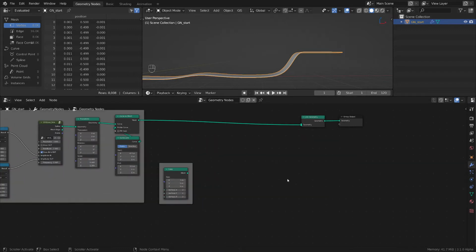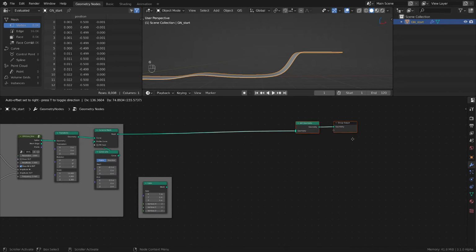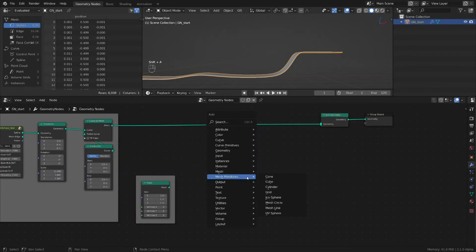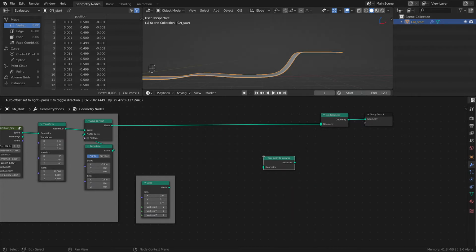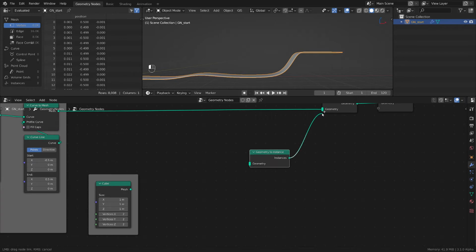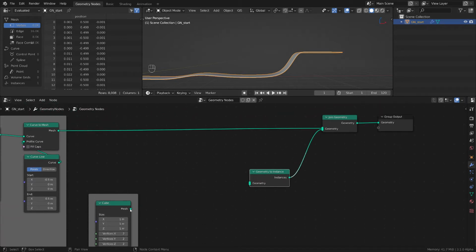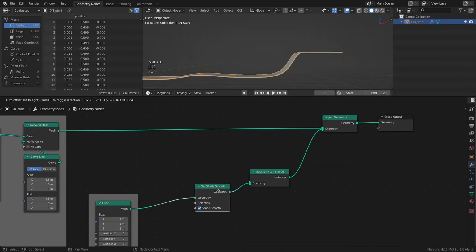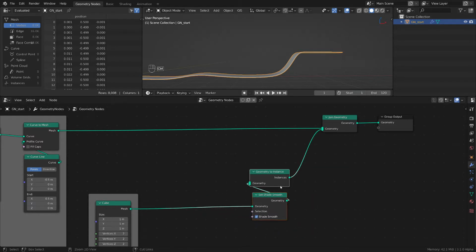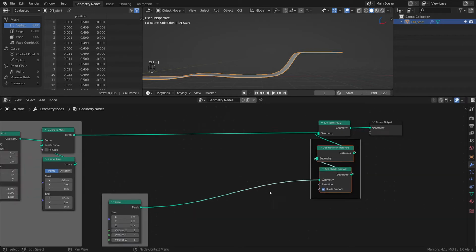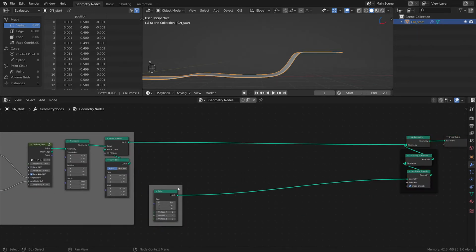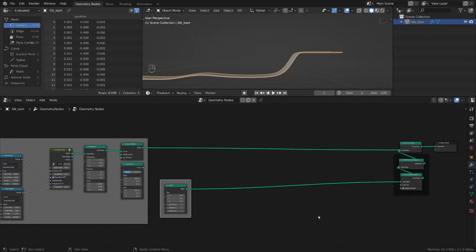A few things that I want to do with this cube. I don't want it to be affected by the solidify or the bevel. So in order to achieve this, I'm gonna go to this node, geometry to instance, and turn this setup into an instance. I also want to shade it smooth, so let's do this and plug it here and move this a little bit so we have a little bit of room to work with.